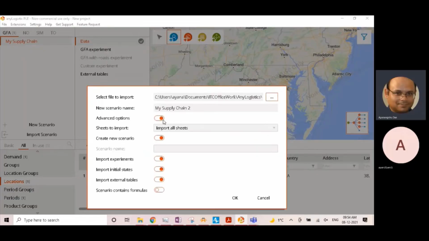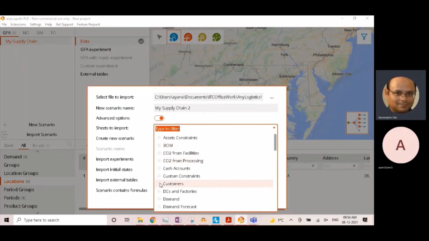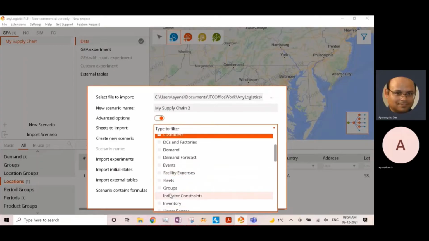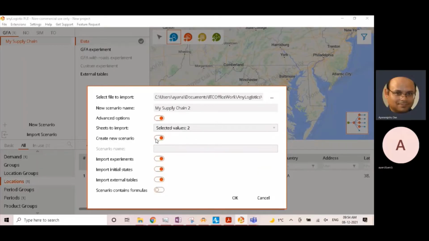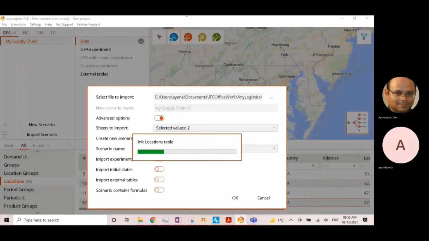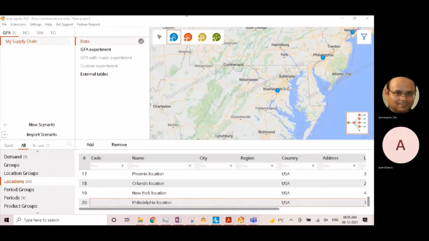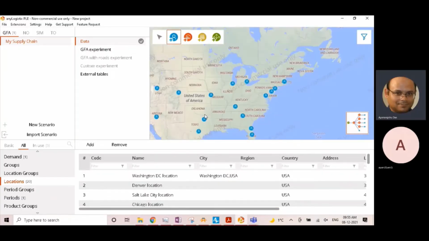Then we click on advanced options, and we choose to import the customer and the customer locations. So I chose those two, and I don't want to create a new scenario, rather I want to import the data into the existing scenario. So I select the scenario name that I want to import the data into. I don't want to import any experiments, any initial states or any external tables, so I close those toggles and click on OK. We see that all the customers got populated in the GIS map.